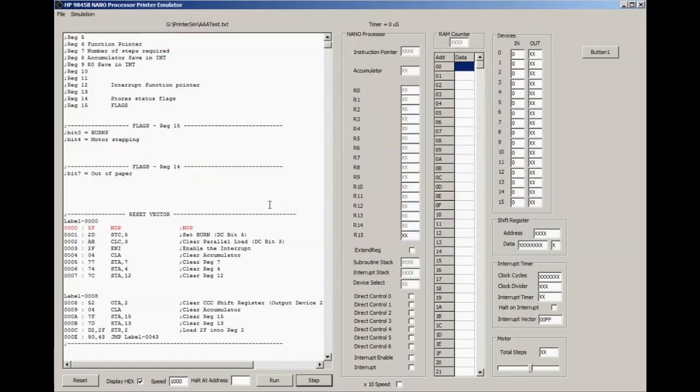So we'll load the file. We've got the source code as we had before in the panel on the left. What we have to do now when we try and run this is set it up such that it simulates what the hardware is doing.